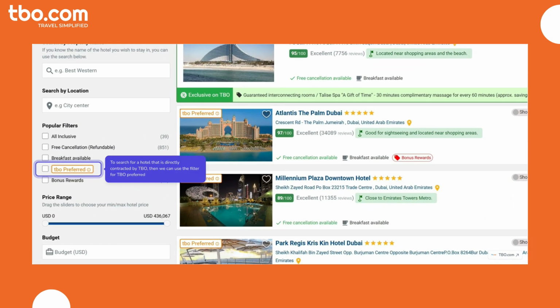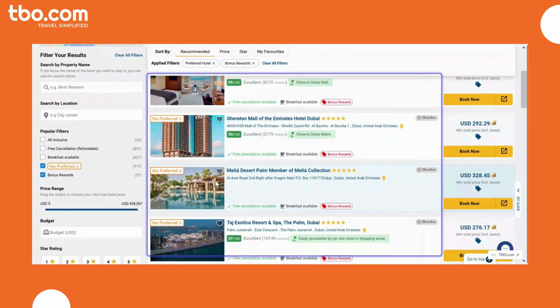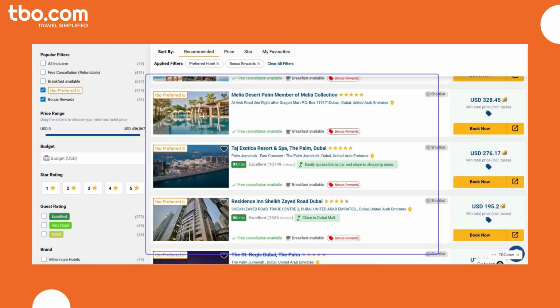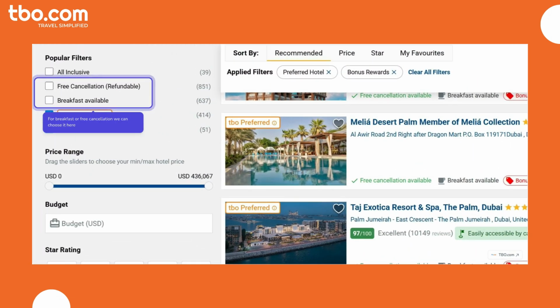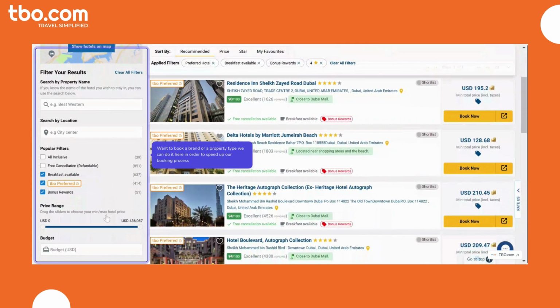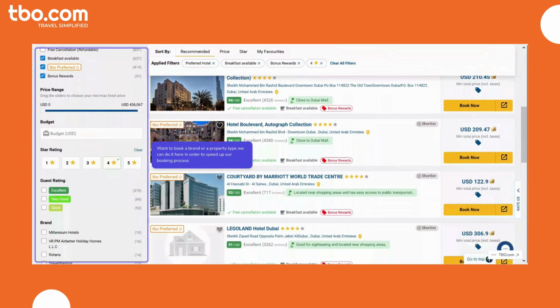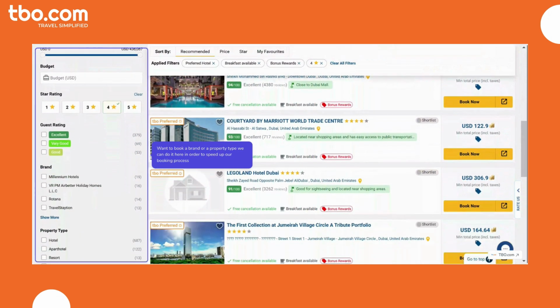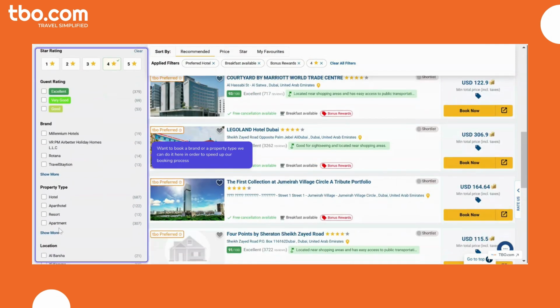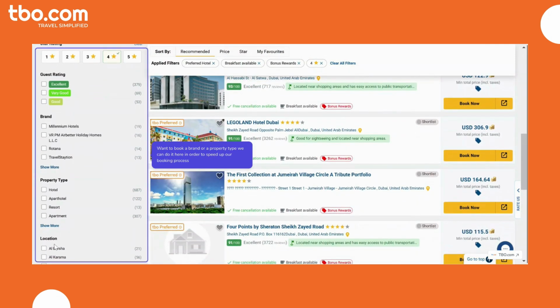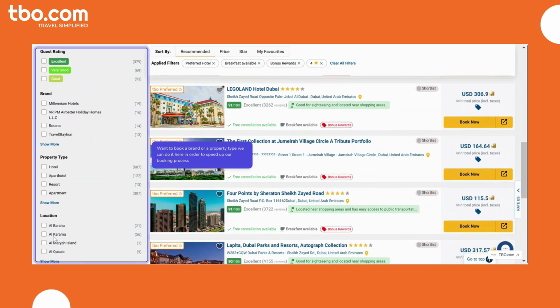If we want to search for a hotel that is directly contracted by TBO, then we would use the filter for TBO preferred. Here you can see TBO preferred hotels. Want to filter the option of hotel with breakfast and free cancellation, you can choose it here. If your guest is looking for something in a price range or star type, we can very easily filter it down. Also, if you want to book a brand or a property type, we can do it here in order to speed up our booking process, so we do not have to enter every hotel separately in order to get the best result we need.